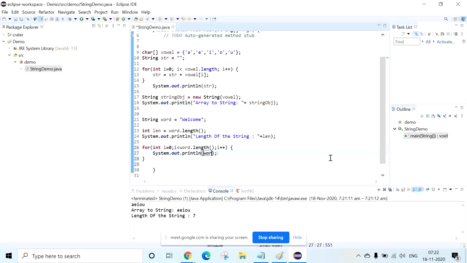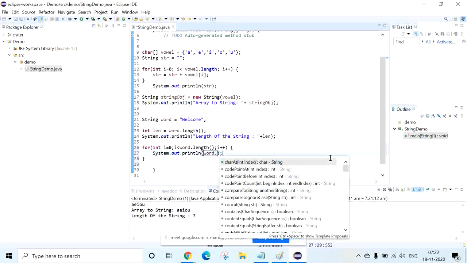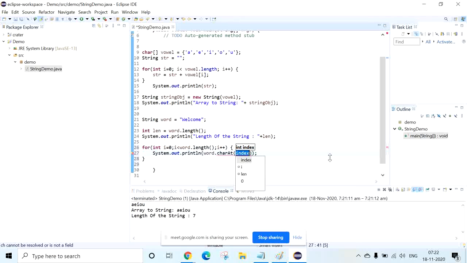the word dot charAt. So the charAt function means when you give the index, if the index is i, it will take the 0. So charAt of 0 means it will take W. Then when i increases, the value will be E. Then when i increases, the value will be L. So like that it will increase.